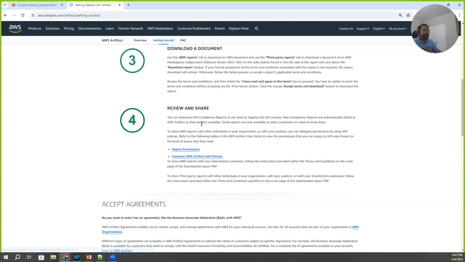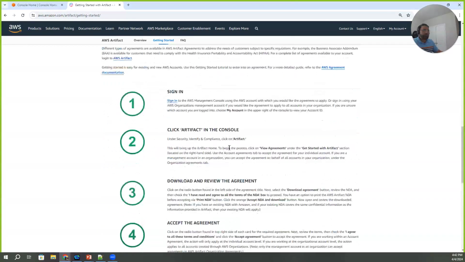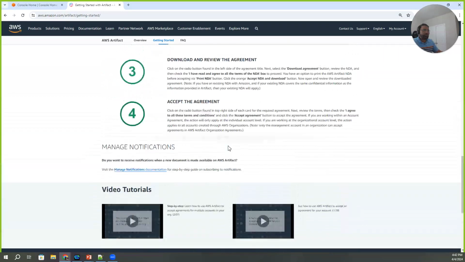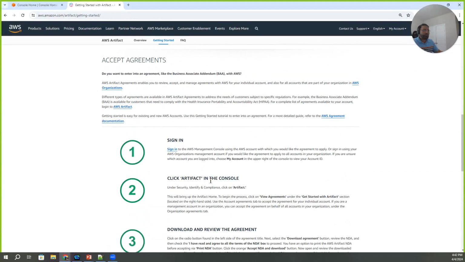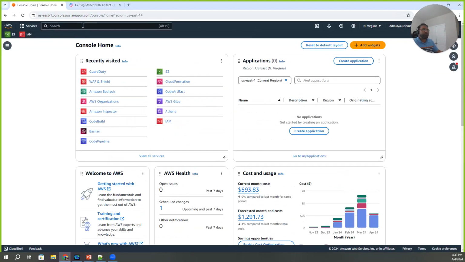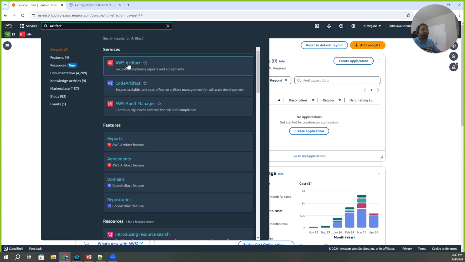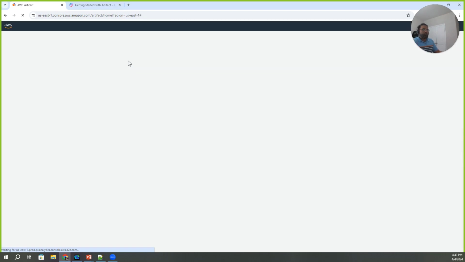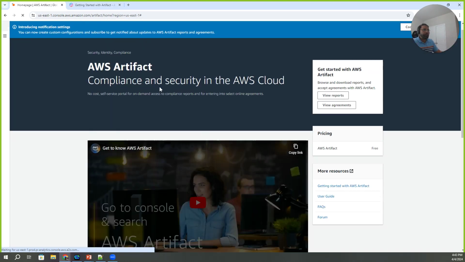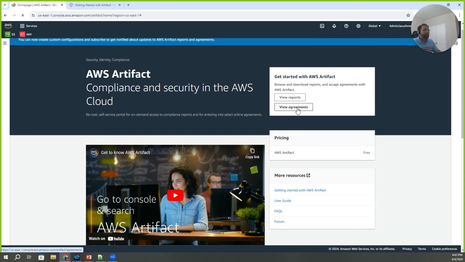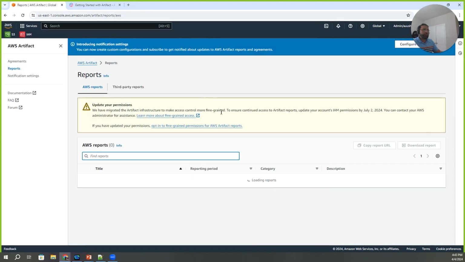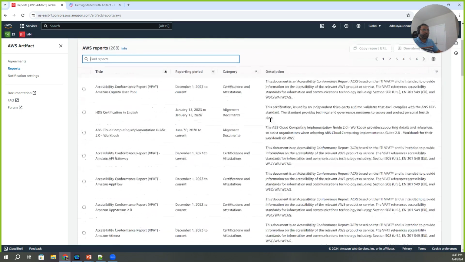Download the document, common services policies. Maybe let me try Artifact. Okay, so this is the AWS Artifact and view reports. If you see the reports, there is an accessibility conformance report, Amazon Cognito User Pool.